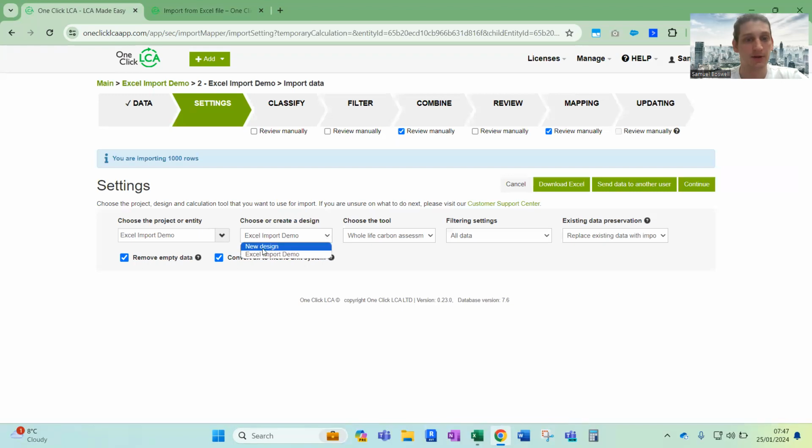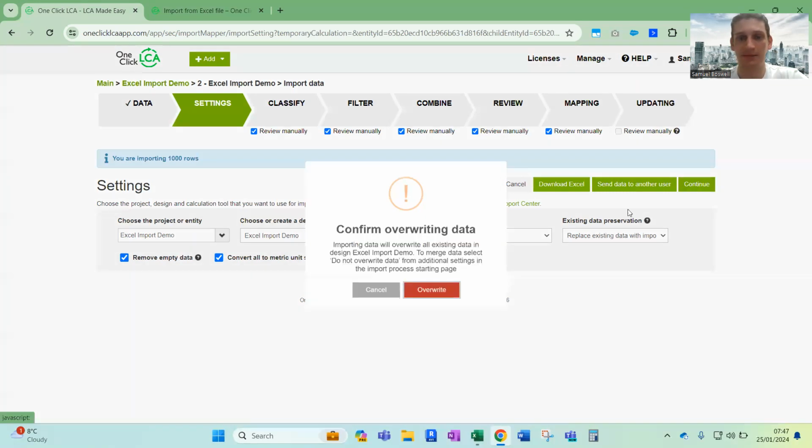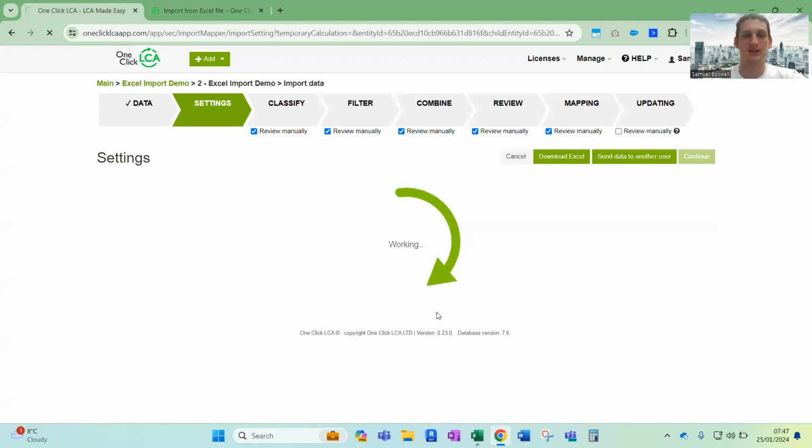If we were to be creating a new design, for example, then of course, none of this makes any difference. But for now, I'll just stick with my existing design, and I will replace all existing data. And so I will choose to check these manually. The default process is generally fine, but I think it's advisable, especially when you start doing this, to go through these, because you'll just be checking that everything's being imported correctly. And so I'll now click continue, and I will choose to overwrite my existing design.